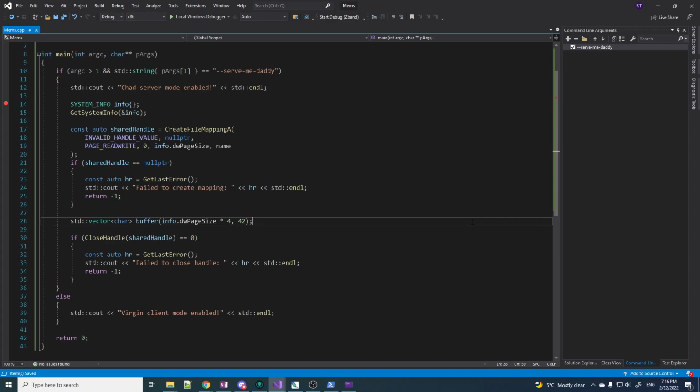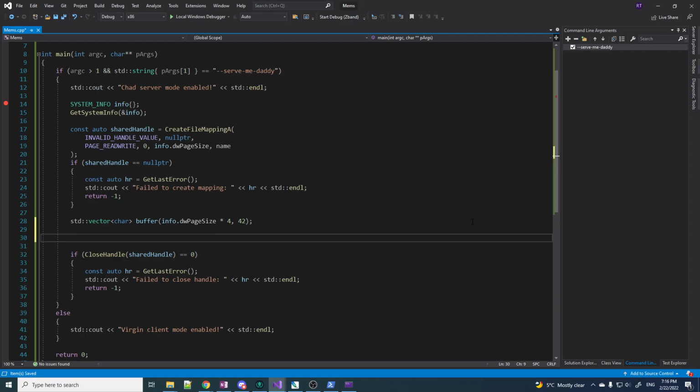Now, here's the tricky part. It's not that tricky, is it? We get the address of the beginning of this buffer. So, auto p is equal to buffer dot data. Yeah, that's the ticket.